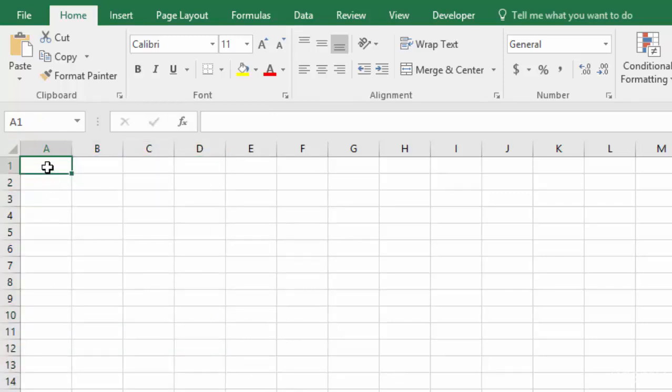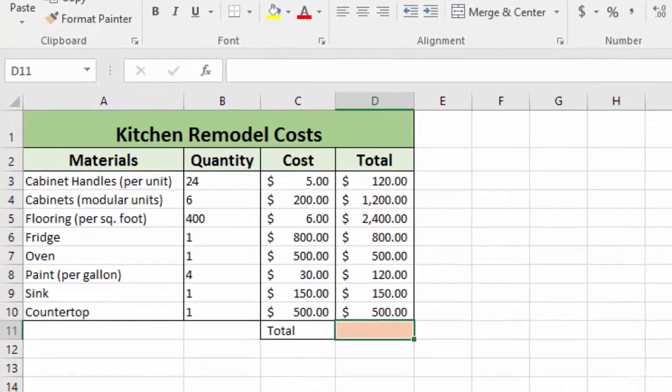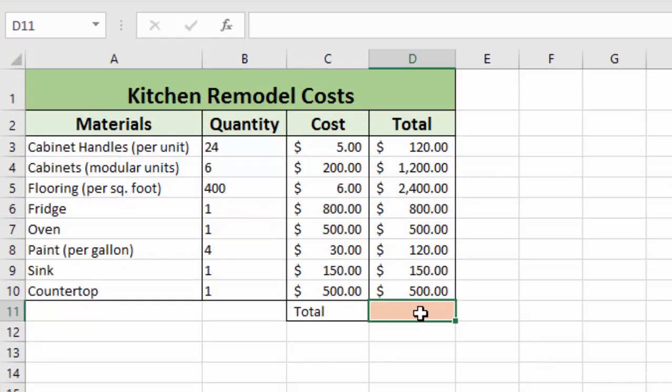Or you can even select a column, click Control and select another column while holding down the Control button. But those are ways to select cells just in general. We want to learn how to select cells when we're entering a formula. So let's go back to our kitchen remodel cost worksheet and go back to our total column where we're going to use the sum formula to add up all the total costs.